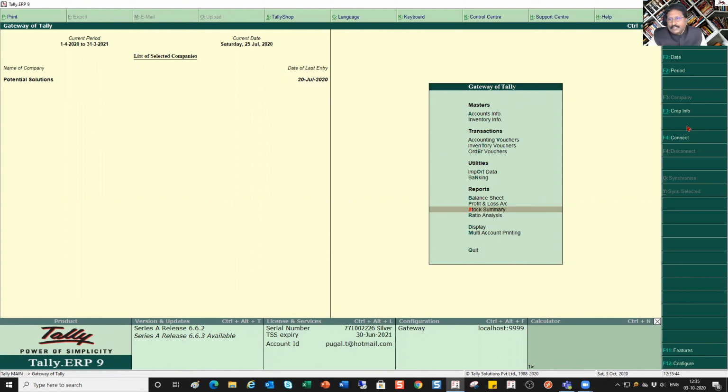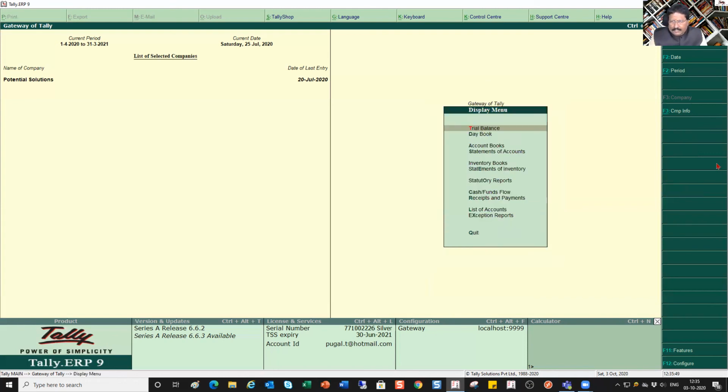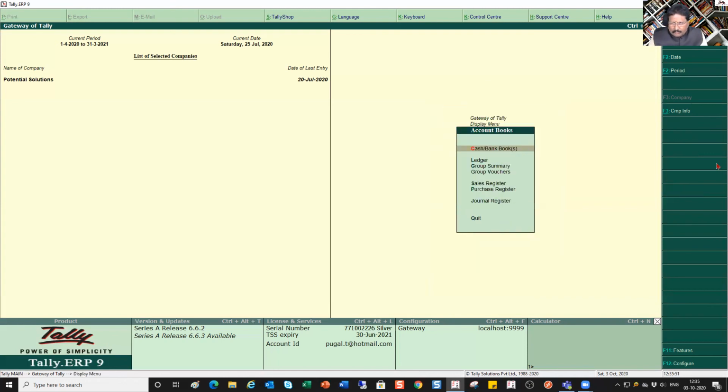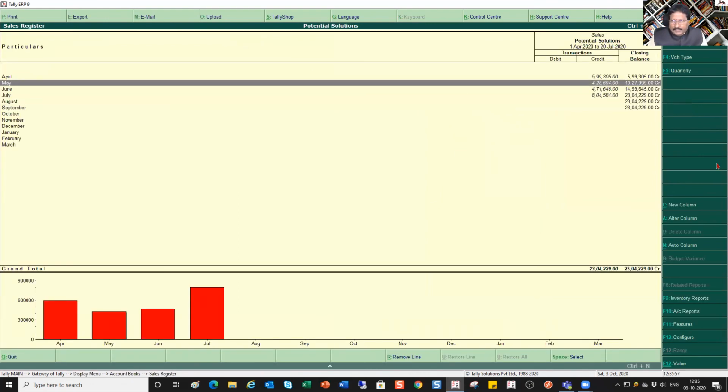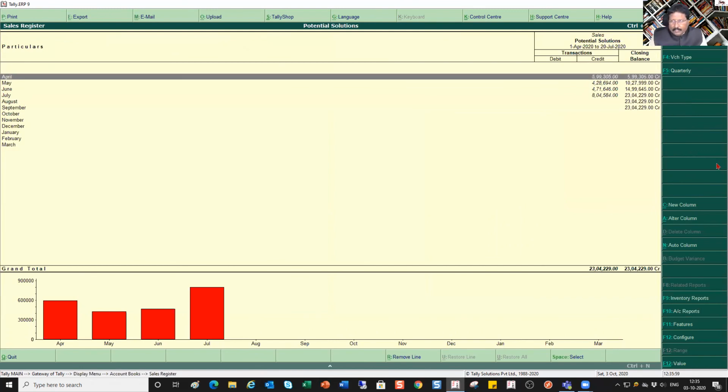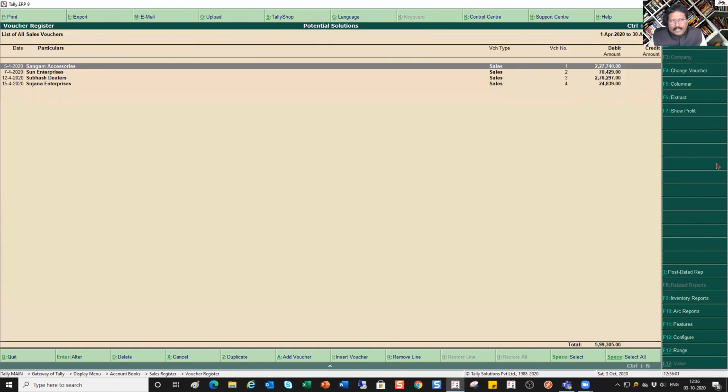So how do I see that? Very simple. I come to display, then I go into my accounts book, and then I have my sales register. I go into my sales register and it gives me my monthly register. I can go to a particular month, the month of April. Now in the month of April I have 4 sales invoices made. I want to see what is the profit that I have made on each invoice.